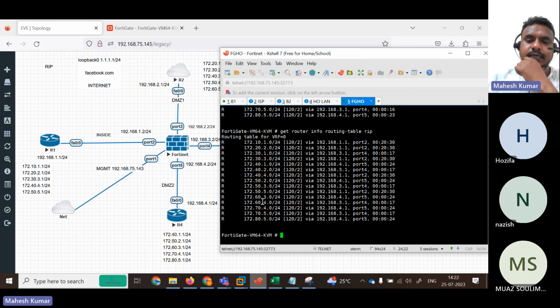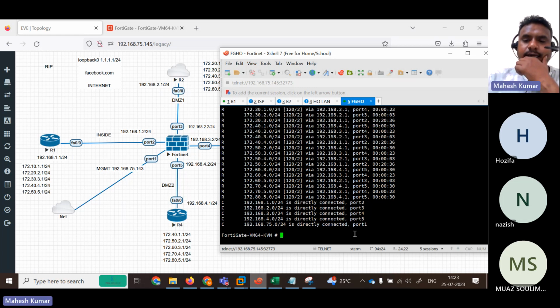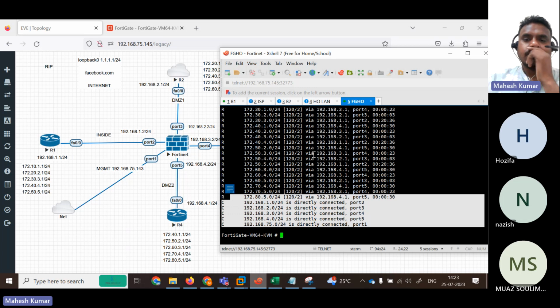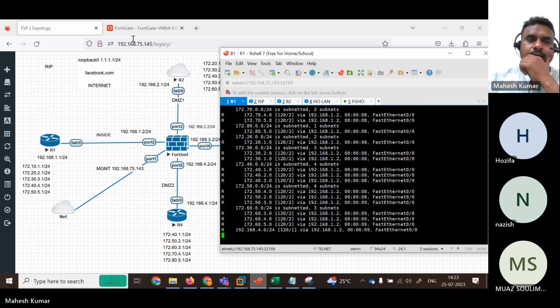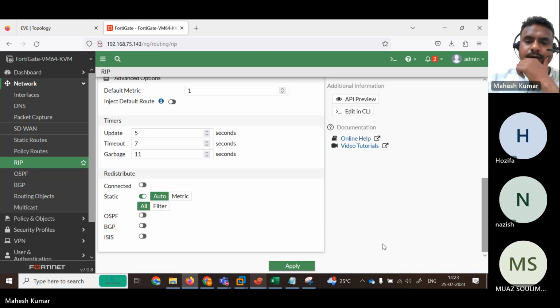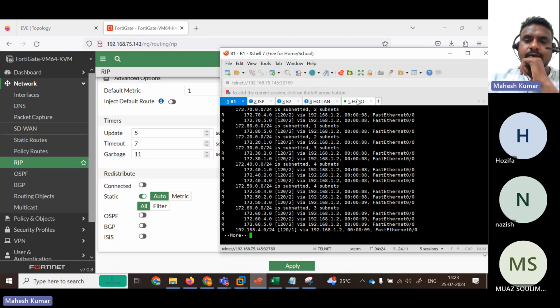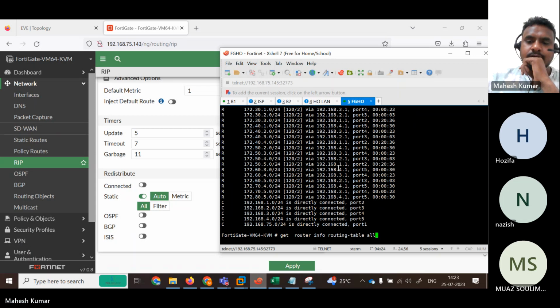So like that, if you're hitting, okay, get router info routing table all. Okay, so this is the directly connected. Wait for some time. Again hit. Was it applied or not? It was not applied, right? That is the reason. I need to apply this first. Then if you hit now, hit after 30 seconds.